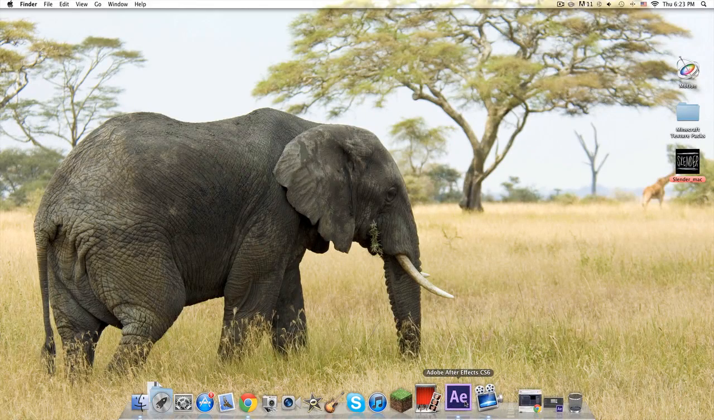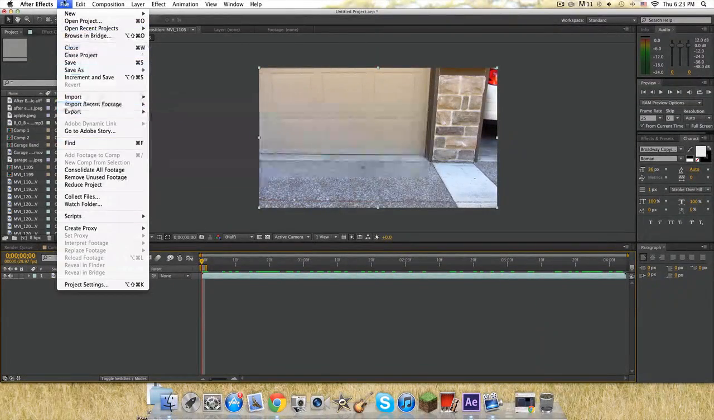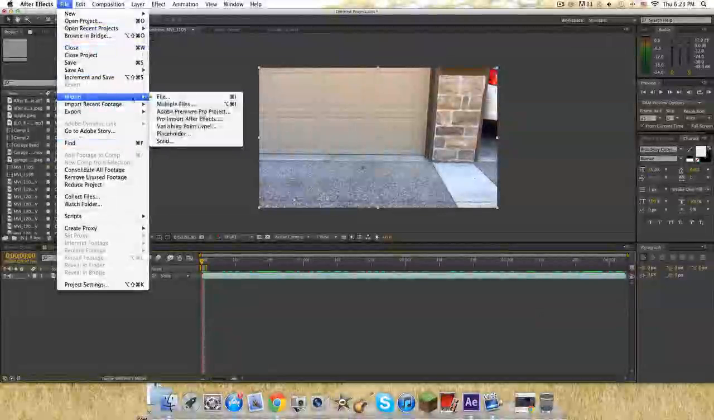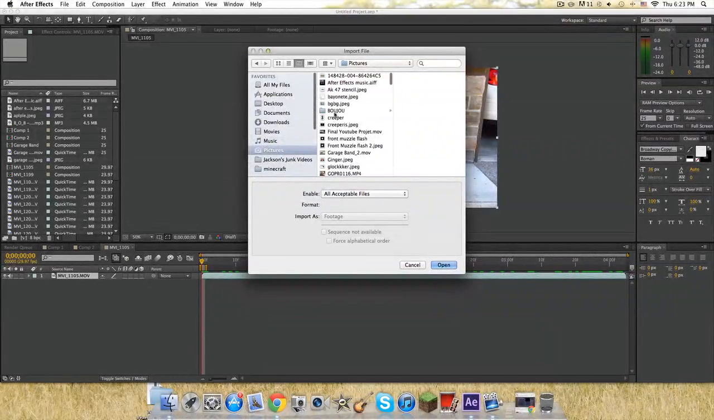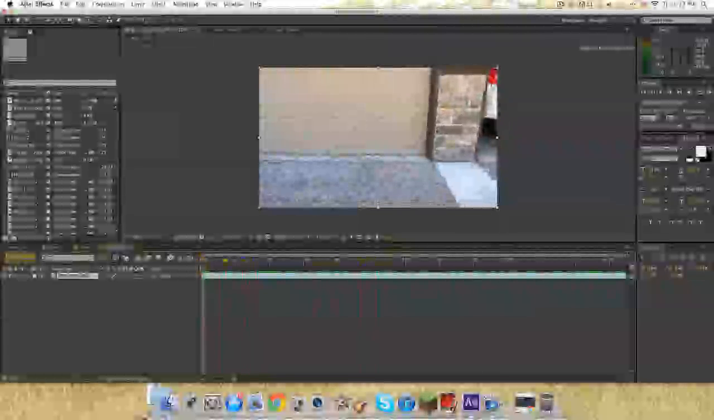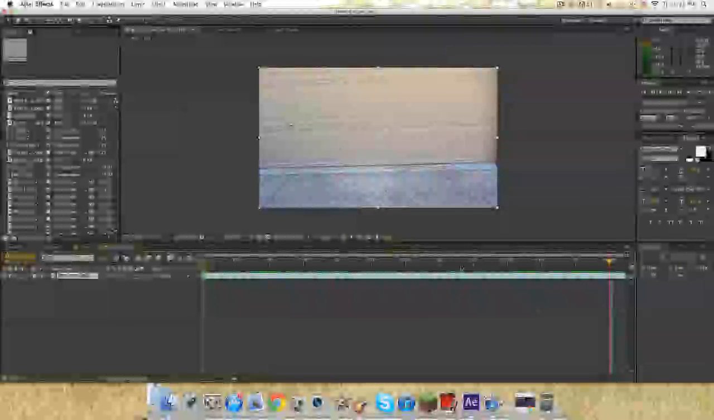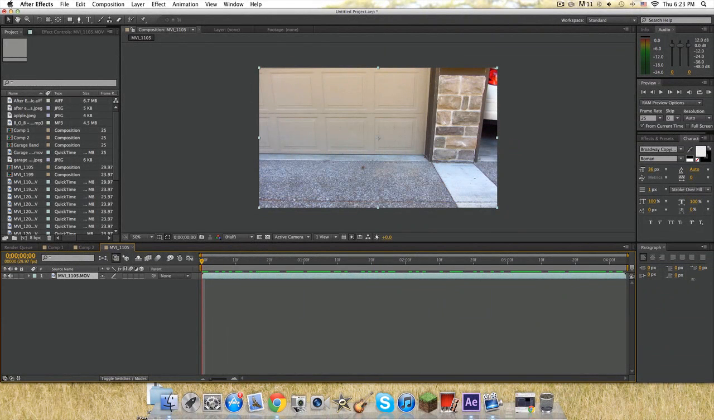So go ahead and open After Effects and import a file by going to Import, File, and go to whatever file you have, grab a picture, and click Open. I already have one right here, a video, and it's basically just me sliding my camera across, because eventually I was going to track something on here, and I'll show you how to do that in a further episode. But now, all we're going to do is show you how to render.